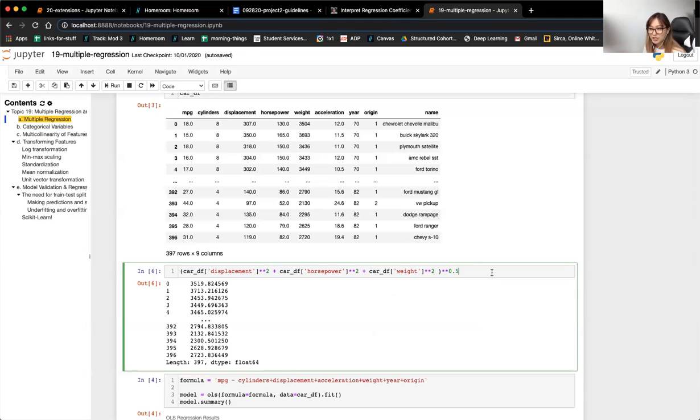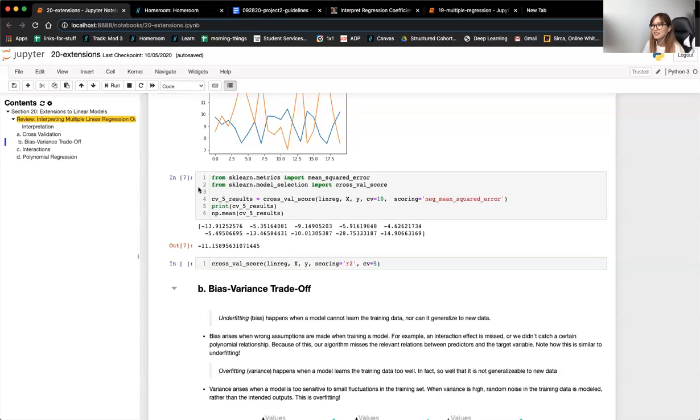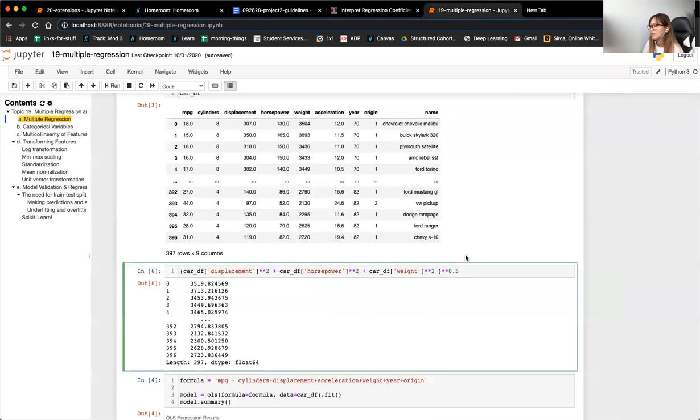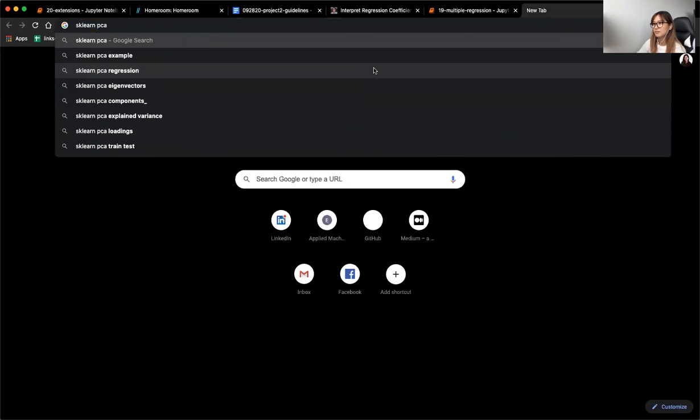If anyone's really interested, there is actually a better way to do this, in my opinion. It's a method called principal component analysis, which will reduce your feature space in a way that mathematically makes more sense. This way of doing it doesn't really consider the relative importance of each of these. So I'll send this out. Let me see, scikit-learn PCA.